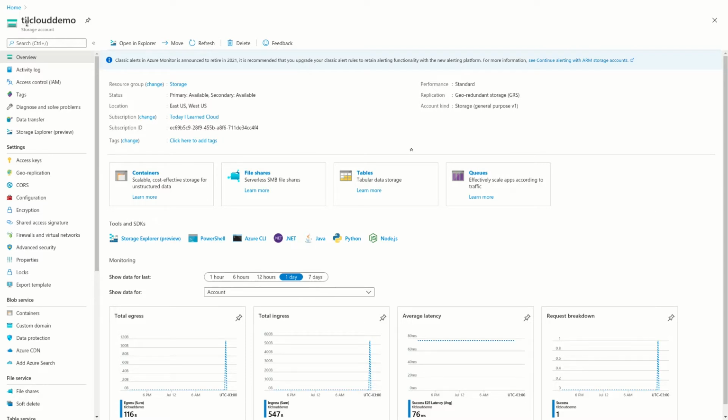This storage account I've called Till Cloud Demo, so Today I Learned Cloud Demo, and I've deployed it in the East US region, but you can see that it's a Geo-Redundant Storage account, which means that there's a primary copy available in the East US and a secondary copy in the West US. So if the primary did fail, we'd be able to roll over to the secondary region in the West US.